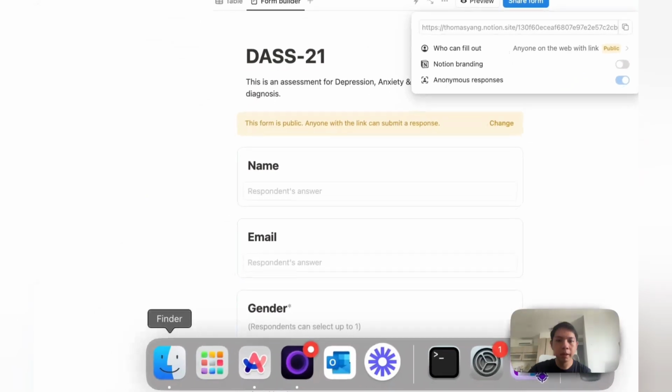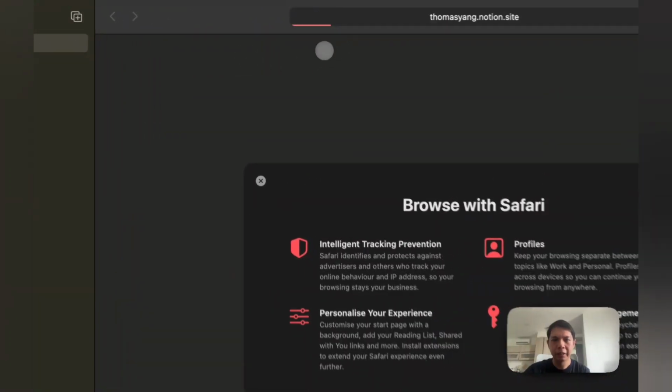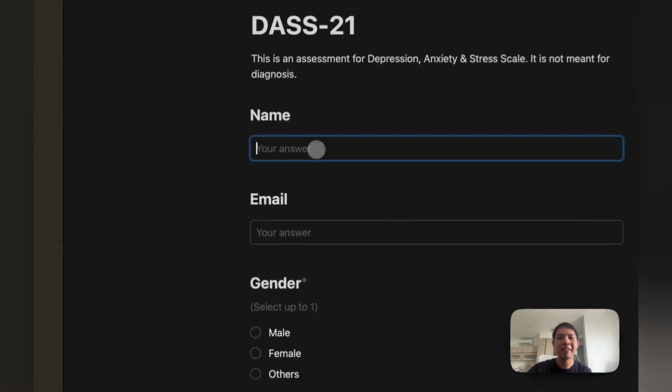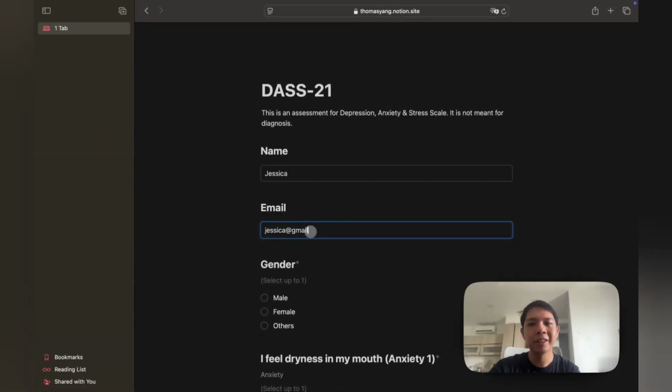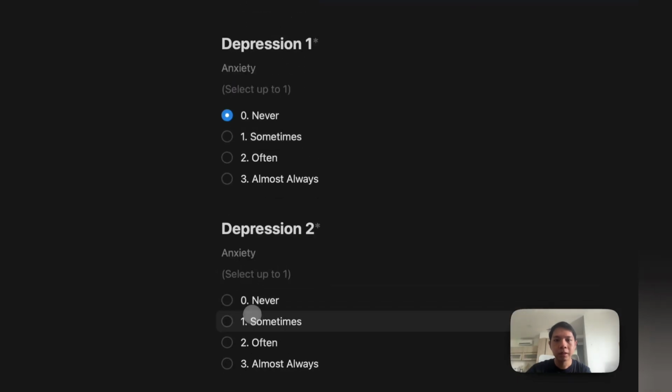So I'm going to open my Chrome browser right now. Okay, I actually don't have Chrome, so I'm going to use my Safari. I think this is my first time using it though. Alright, so now that we have this form again, we're going to call Jessica. I don't have an email here. So female. So I'm going to do the answer here, select up to 1.